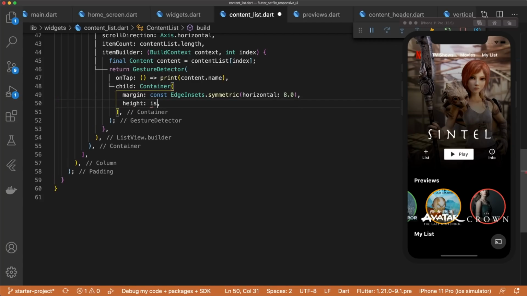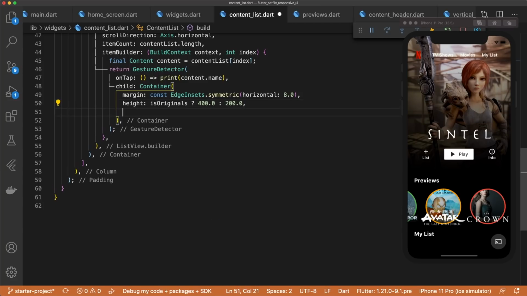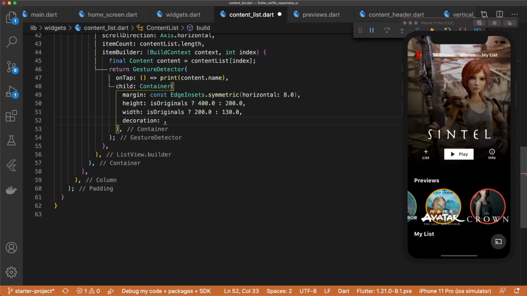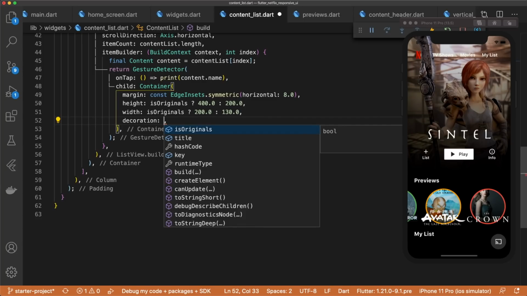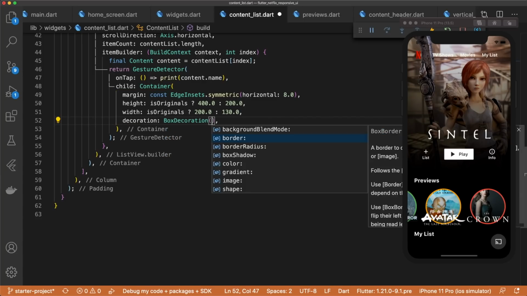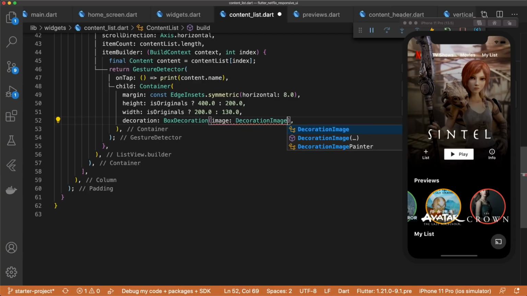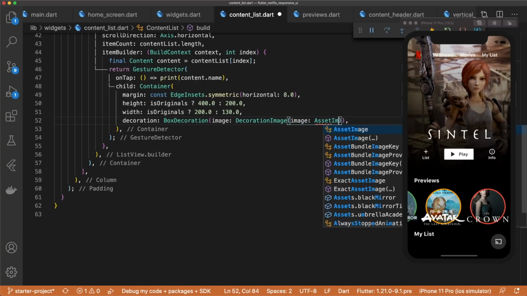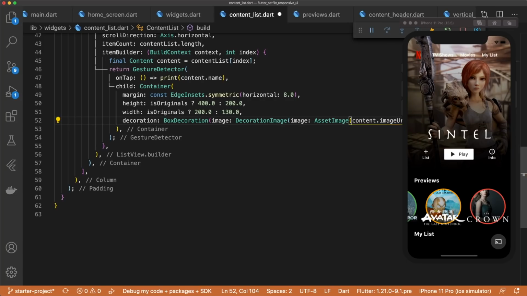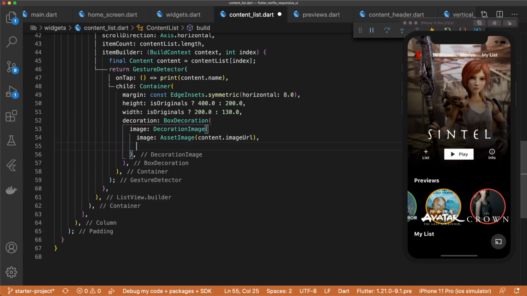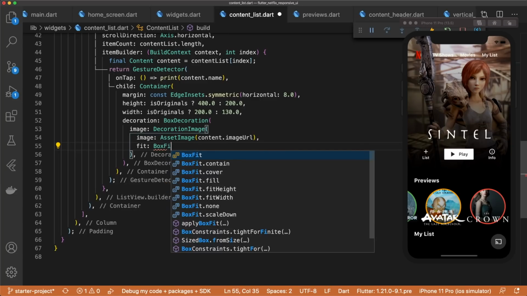The height will be isOriginals ? 400.0 versus 200.0. And then for width, we'll do the same thing, but 200.0 to 130.0. And then to display the image, we can just set decoration, BoxDecoration, to image, DecorationImage, image, AssetImage, content.imageUrl. And the fit will be BoxFit.cover.